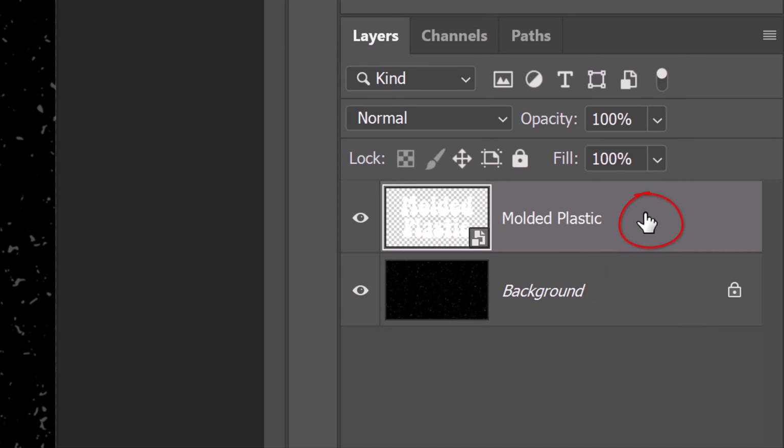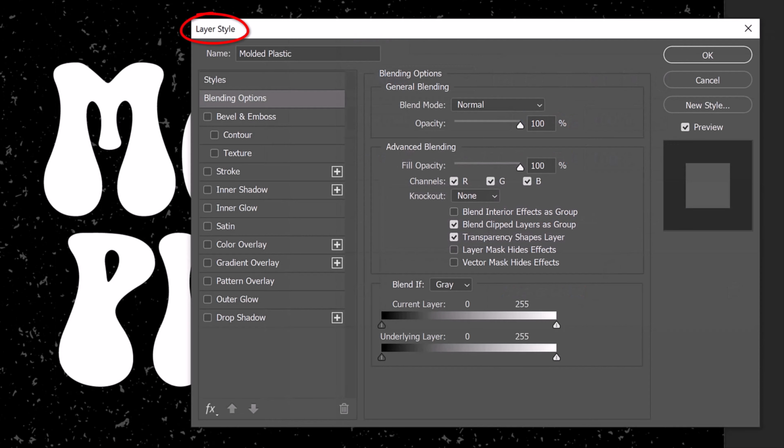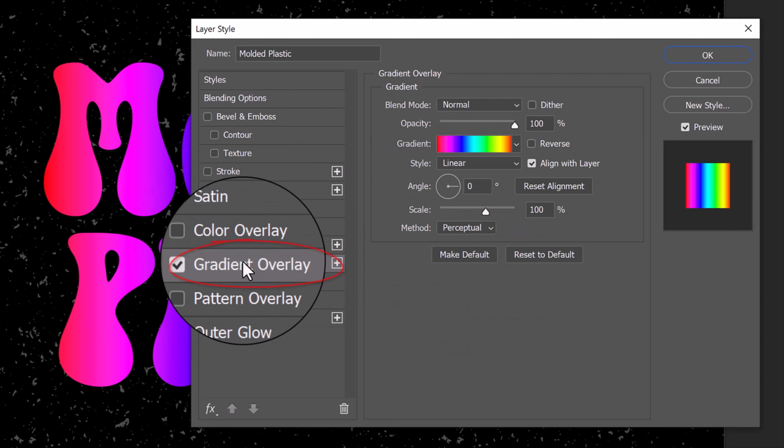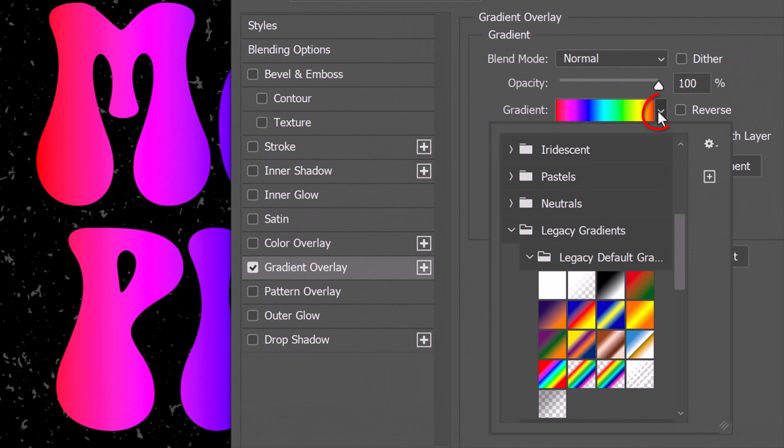Double-click an empty area of the layer to open its Layer Style window. Click Gradient Overlay. Open the list of gradient presets and pick a gradient you like. I'm picking a gradient called Spectrum, which is inside the legacy gradients.